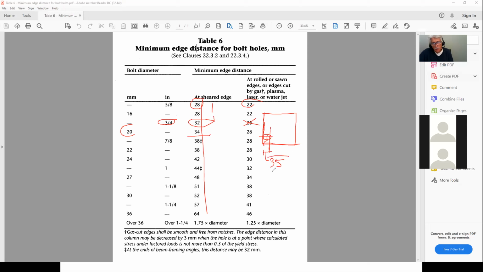And of course, if for whatever reason I need to get to bigger anchor bolts, in other words, 7/8 and so on, I will make this even a little bit bigger. But I will always keep at least 35 millimeters as the distance from the hole. And of course, that's in both directions. And that's where you get the information in terms of the minimum edge distance.